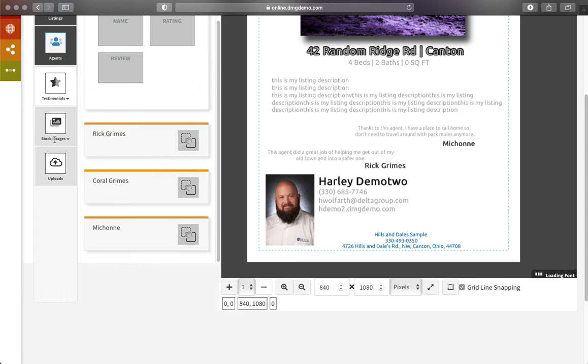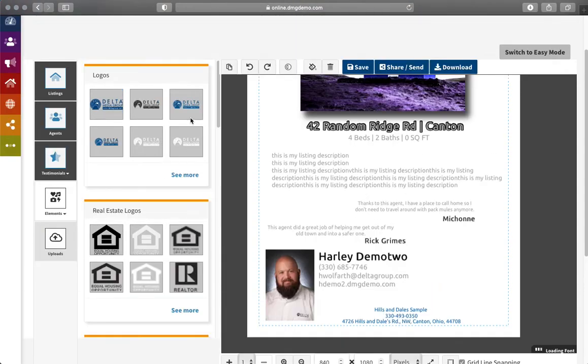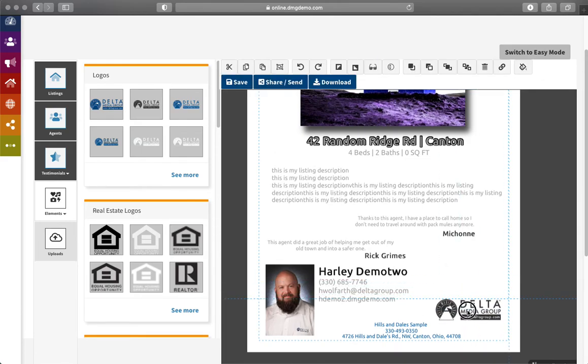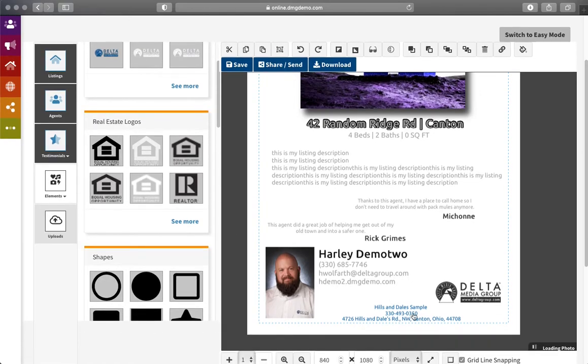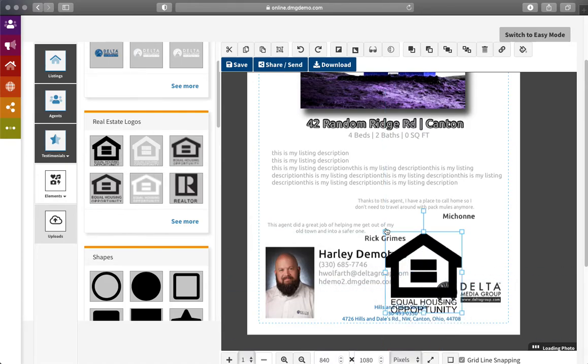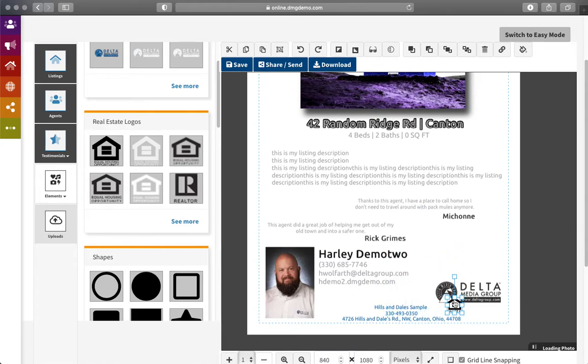All right, so the next thing we have is under stock images. We can click on this, and you can see we have a few different options here. So if I go with elements, these are elements that I can pull into the design, basically ones that are pre-built for me. So under elements, we have logos. So I'll go ahead and pull in my logo. I'm kind of liking this black and white theme, so we'll go with this one. So there's the company logo there. I can pull in the real estate logos, generally something that should be included on this sort of thing. So we'll put that guy in there, our equal housing logo, and shrink it down a smidge.